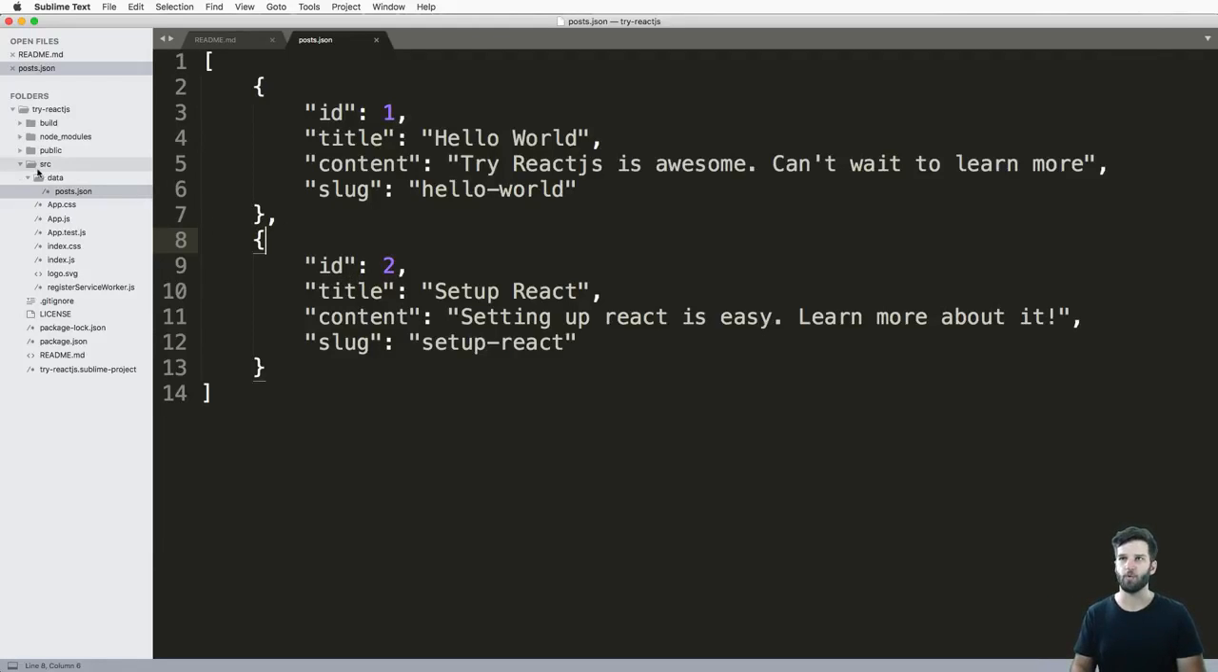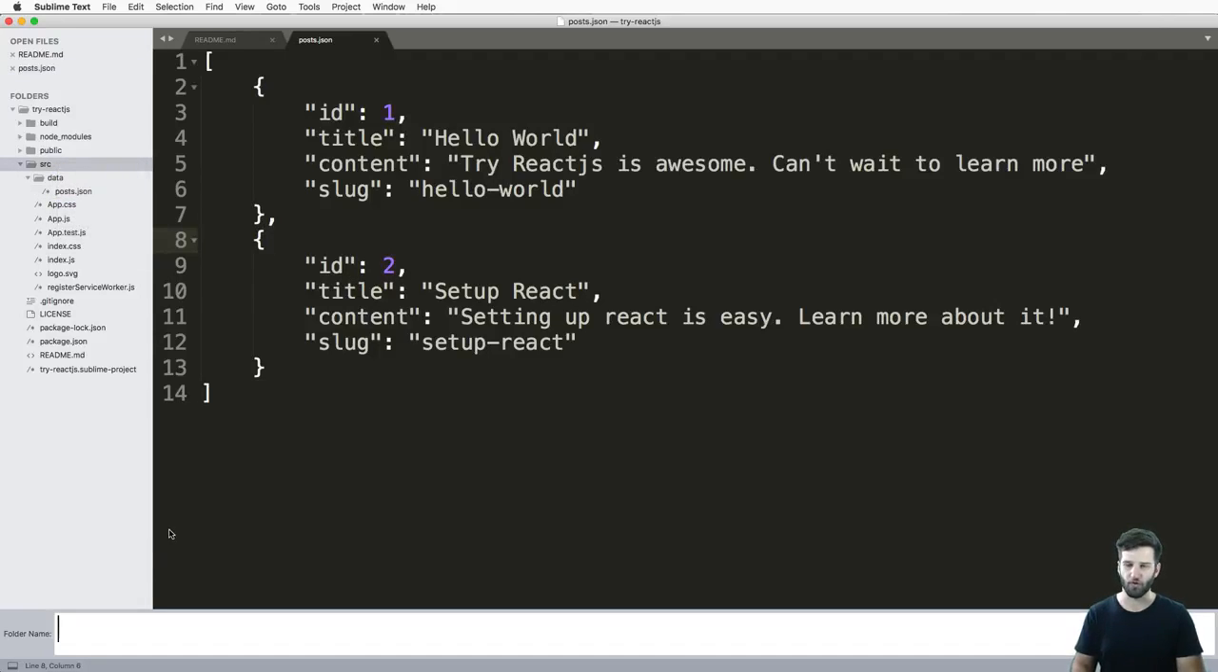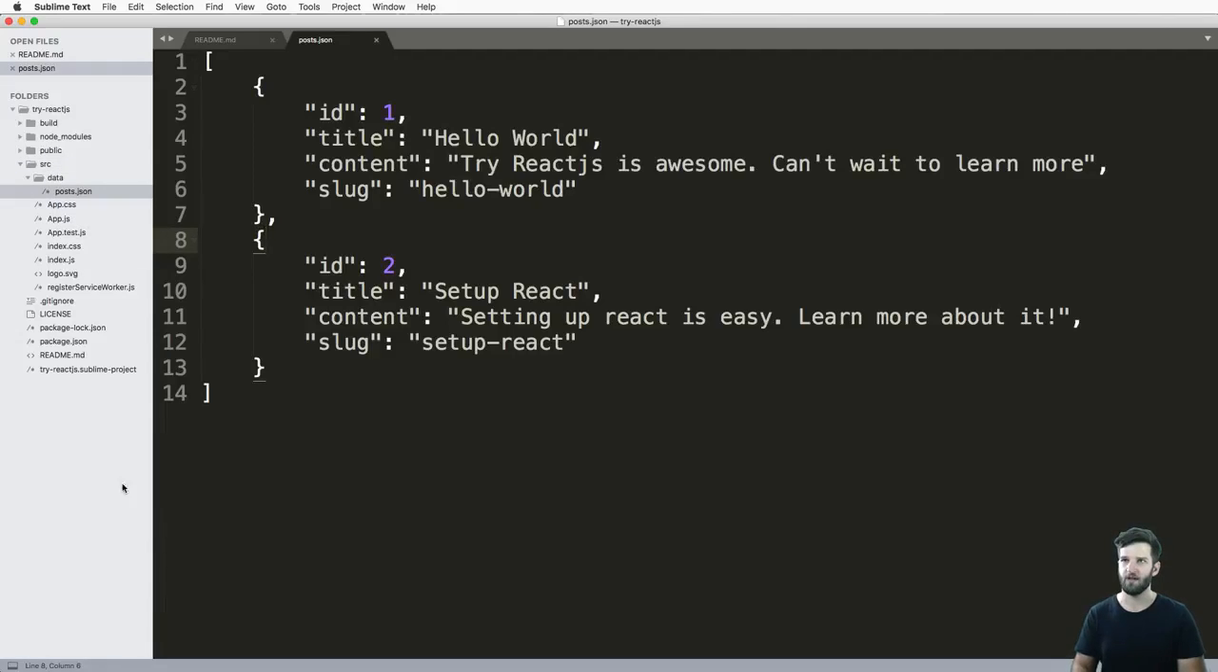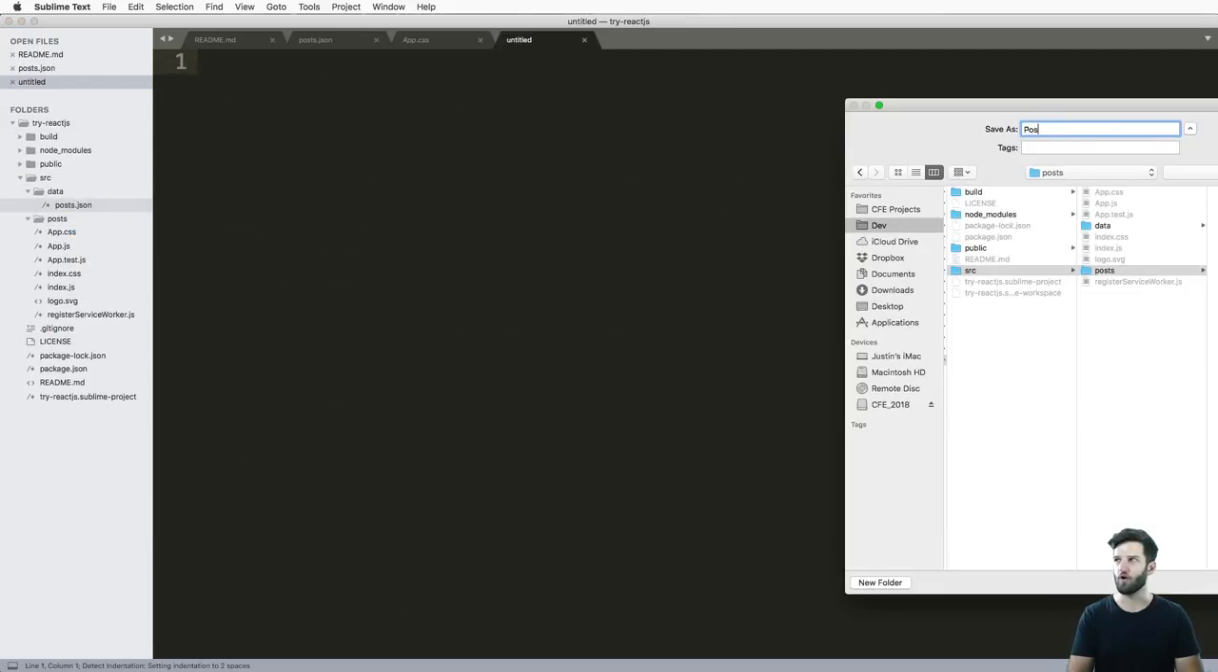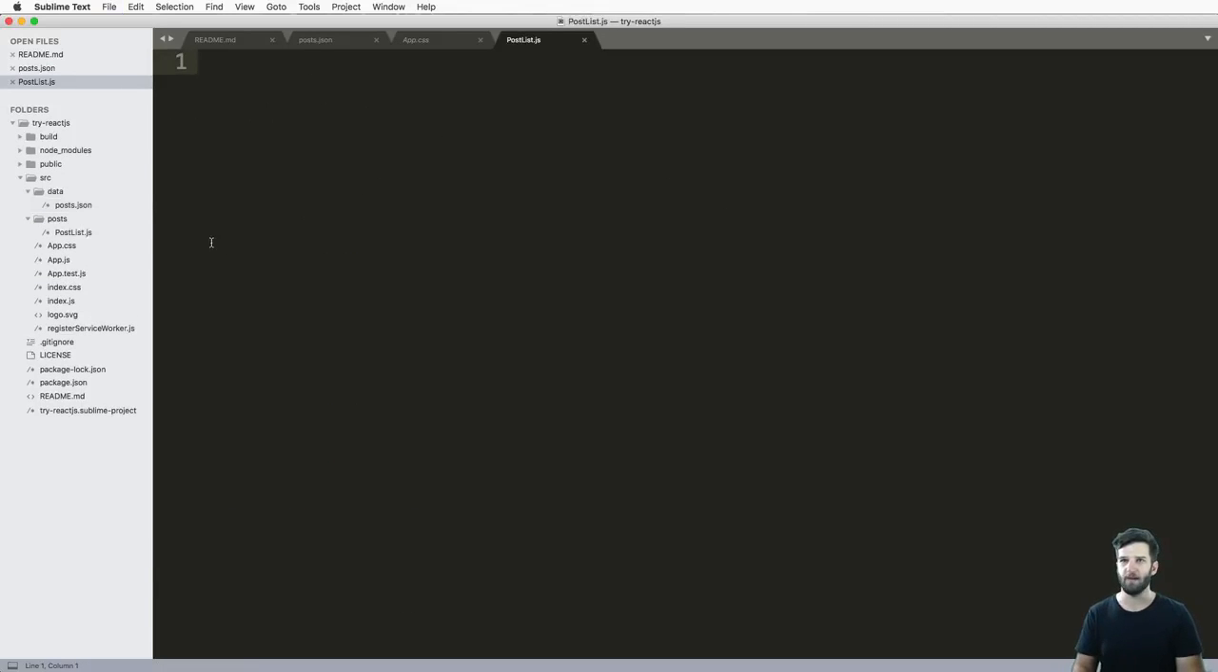So to use this, what we're going to do is open up inside of our source. We're going to make a new folder in here, and I'm going to call it posts. And inside of that new folder, I'm going to go ahead and make a new file called postlist.js. This, of course, is going to be my component.